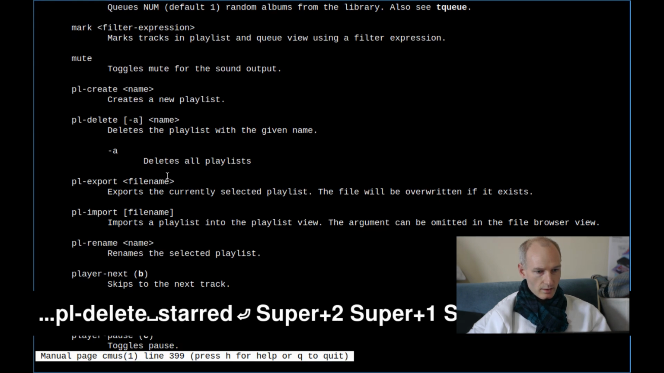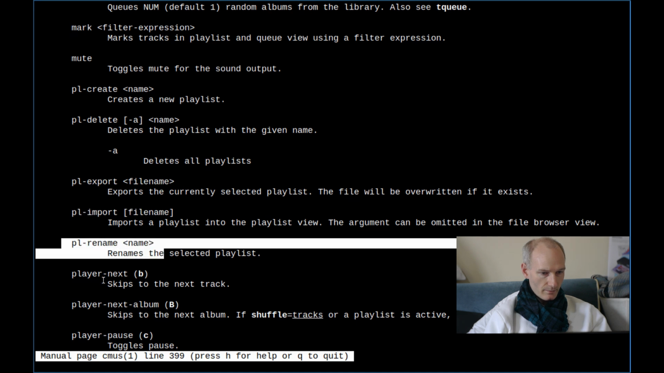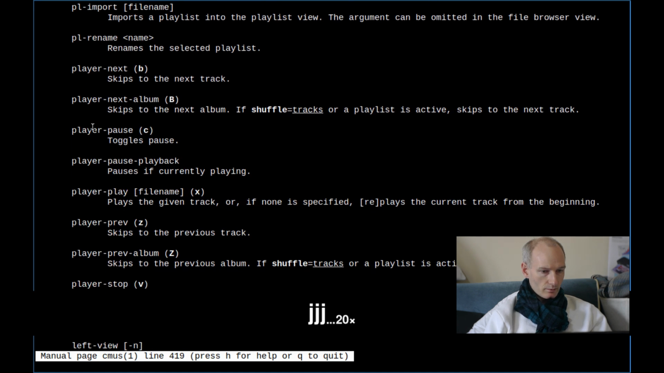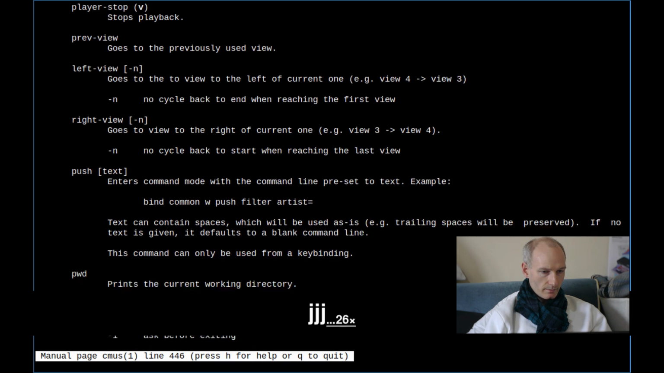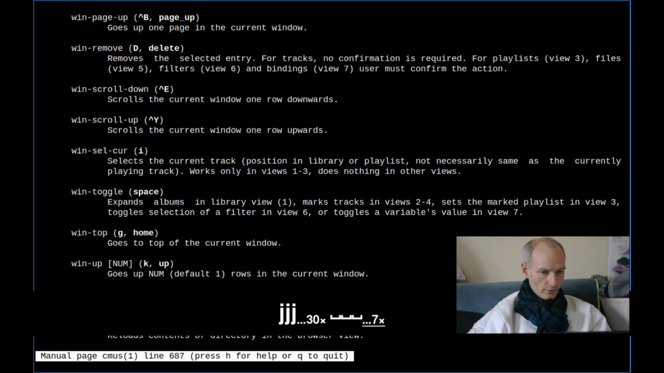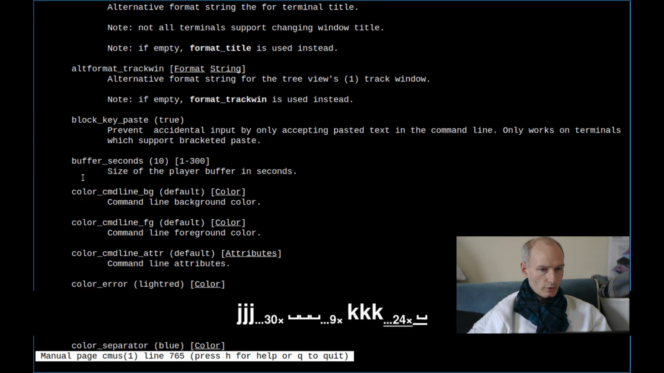Okay, so you know how to do that. You can import and export. You can rename a playlist. Play next. So you can do these commands in the thing. Why you'd bother, I don't know. But what we want is something called Cmus Remote. So I think there's nothing really else in here. So I'm not too fussed about stuff.